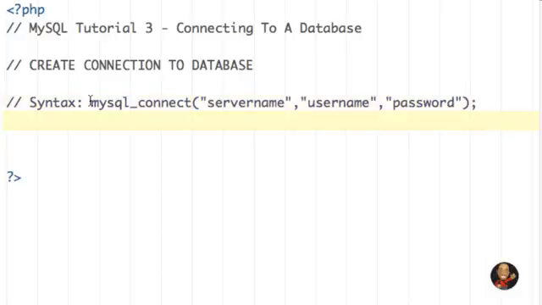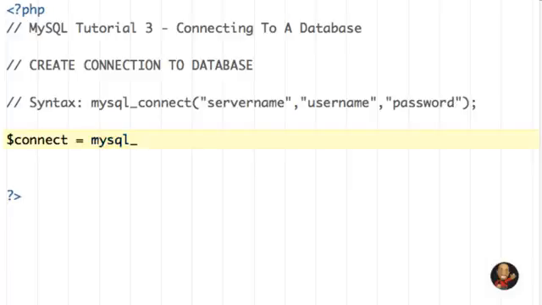So as you can see here, we're using a special function or a special name for actually connecting to the database. And here in a moment, I'm going to show you what to input into these different fields. So we're going to create a variable that's going to be called, let's say, connect. I'm going to set connect equal to mysql_connect, what I just wrote above.